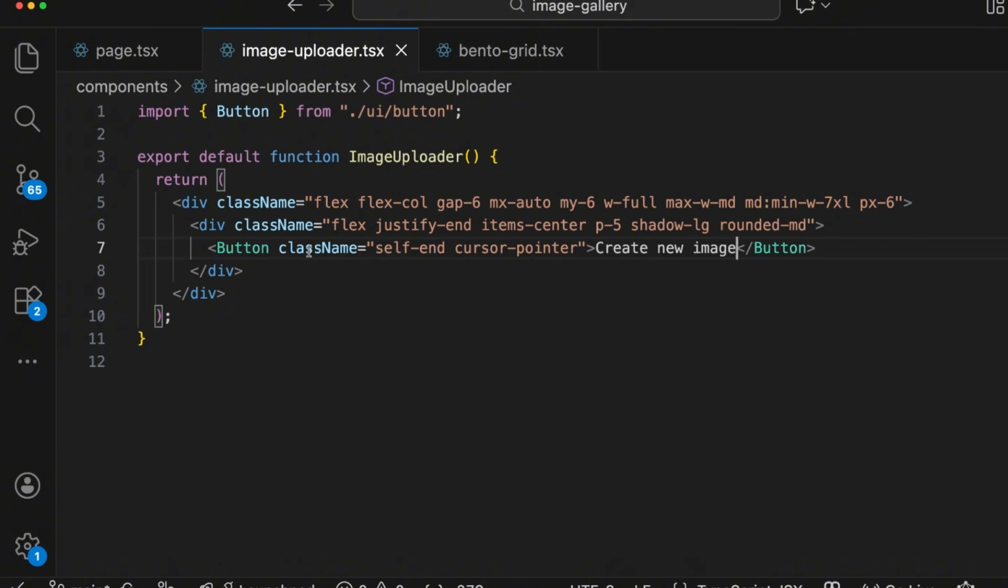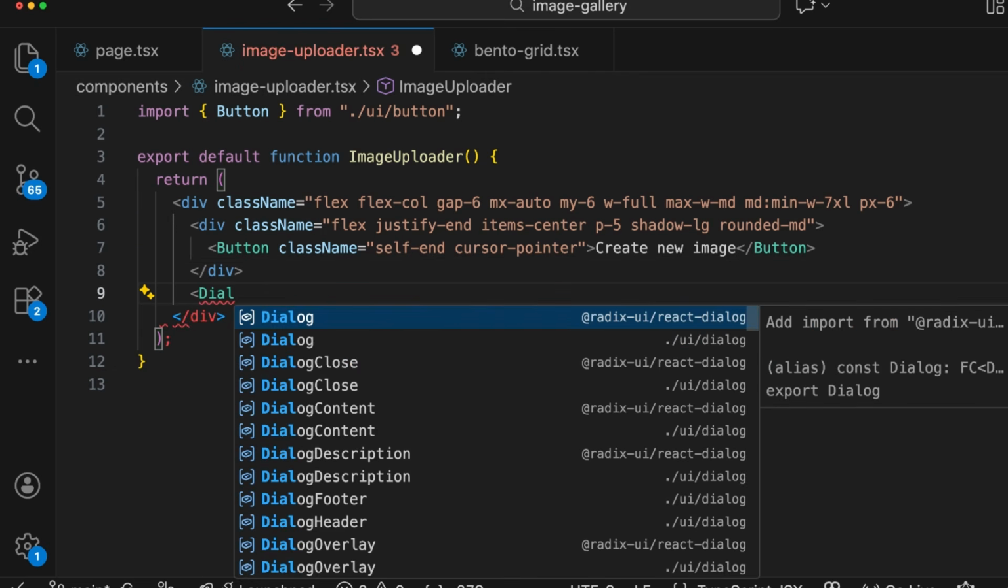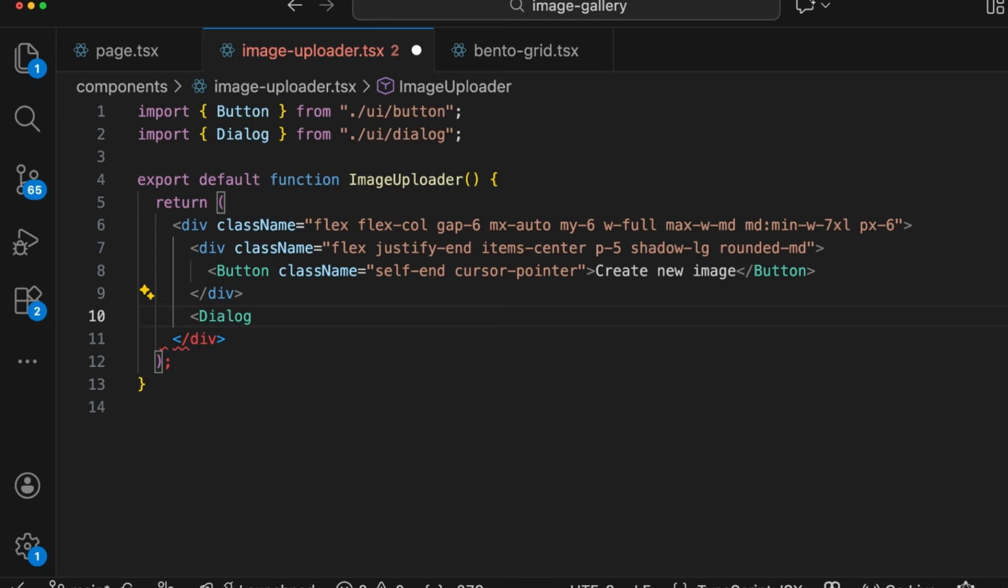Okay, we will come back to this button later, but for now, let's leave it like that. And in here, below this div, let's create our dialog, because we don't need to create a whole page for just a single image upload and title creation. We can do that through a dialog.